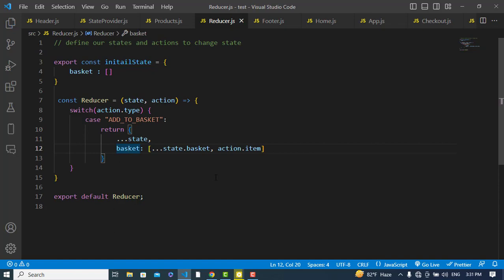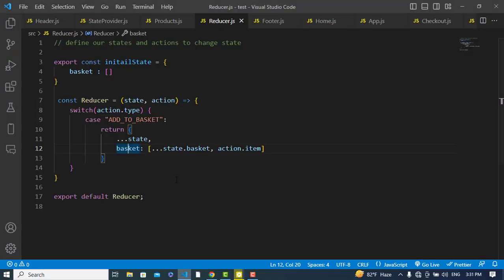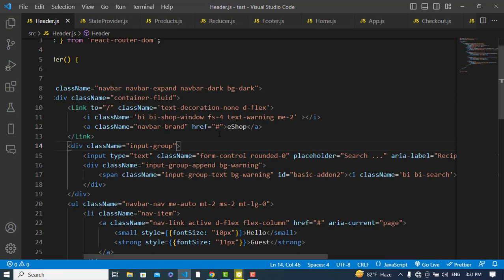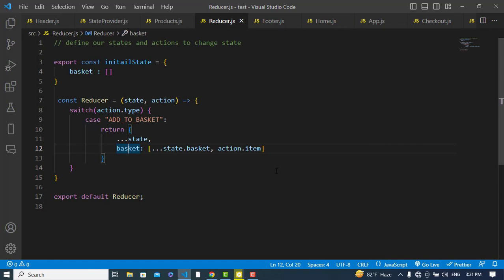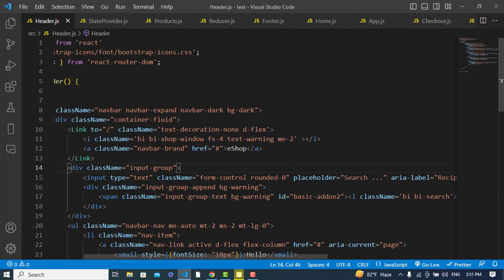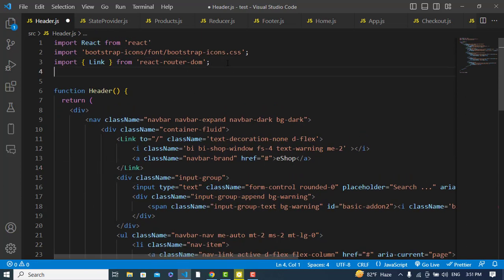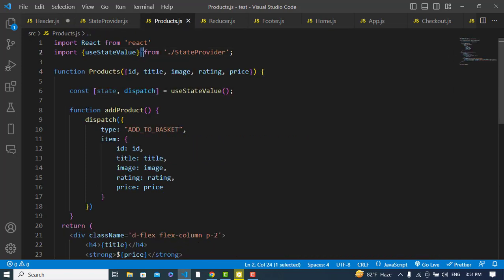So now let's update our cart. We will just come to the header, and we will update that in the header. So now we will update the number of items. For that, first of all we will import again, as we have imported earlier, the state value. We will import it here.